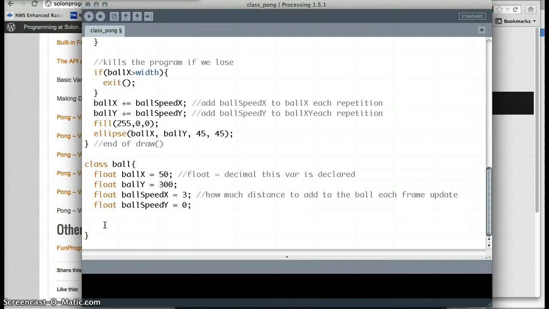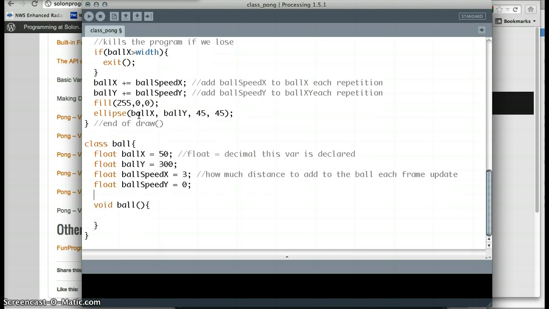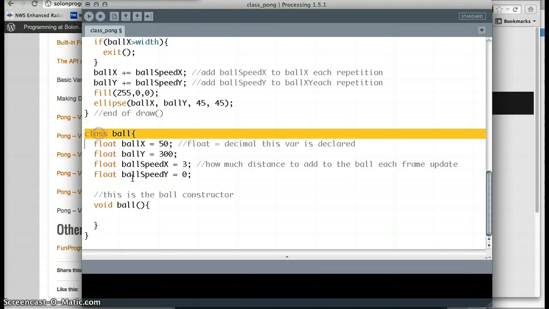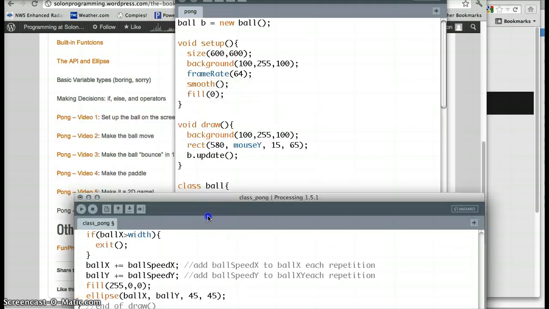So we're going to come down here and actually create a function called the Ball constructor. And notice it's an actual function, and this is the constructor. Constructor is another bit of vocab that you should be cognizant of. Constructor is a special function. It goes inside of a class or an object, and its job is to build that object for you the first time that you create one.